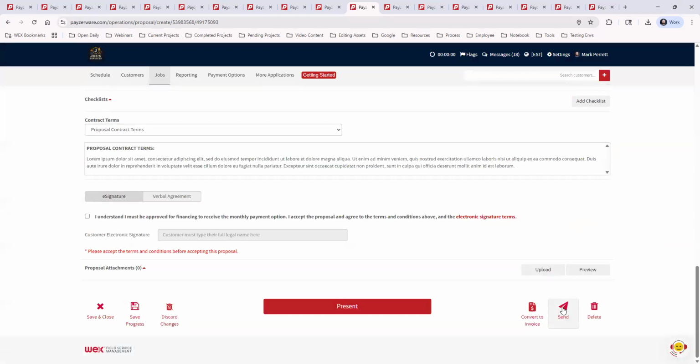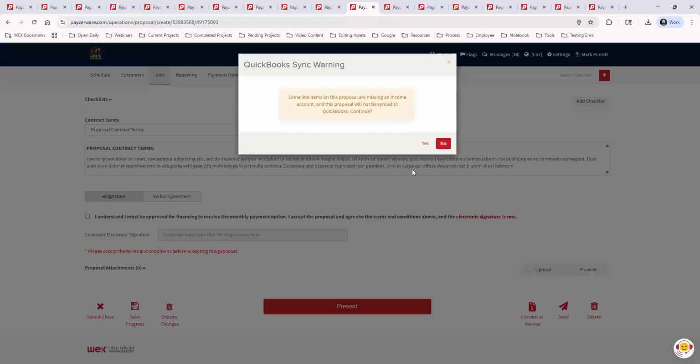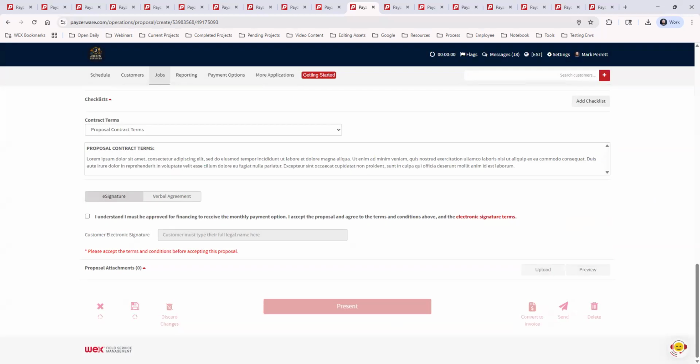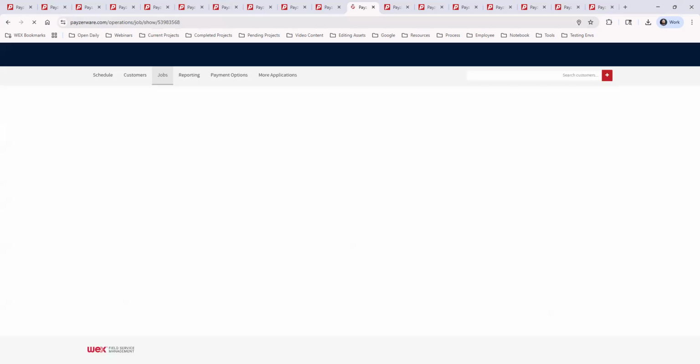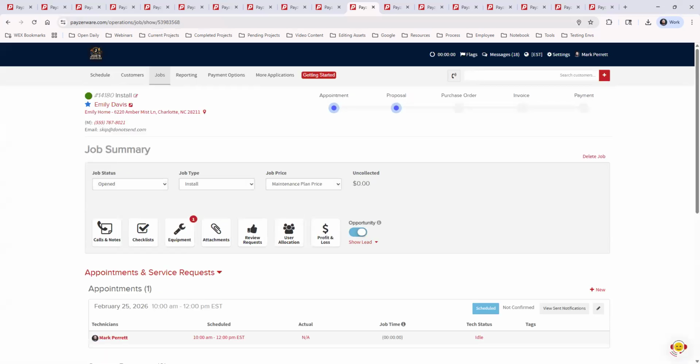And now I can just send it to my customer, convert it to an invoice to take payment, or even just present it if the customer is in front of me and show it to them. We're going to hit save and close on that. And also the copy feature is available on the mobile app as well. So you can do that in both places, desktop and mobile.